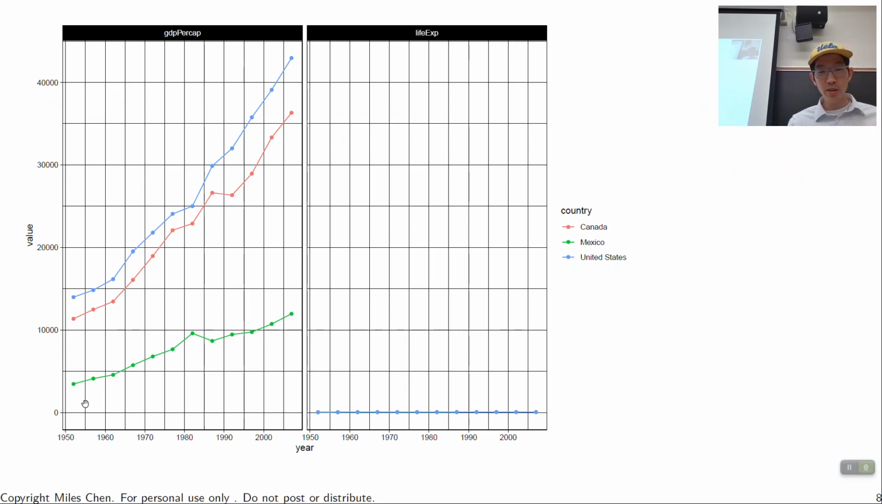So here is a plot showing the year versus the value for the three countries, Canada, Mexico, USA. Canada's red, Mexico's green, USA's blue, all right? And so that's GDP per capita on this one. And what happened over here? For life expectancy, what's going on here?